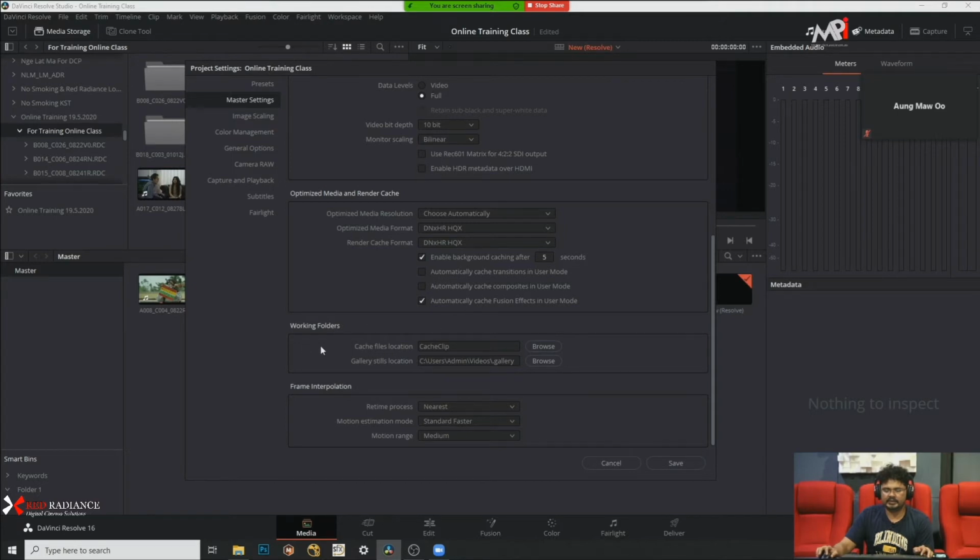So it's the working folder where all the caches are going to be saved. The still gallery means whatever you graded you can save as a still, and all your color metadata will be on that still, so you can apply it to any shots. That still preference, where it's saving, you can see here. And this is a common thing, not important for us. Mainly just keep it always on the standard setting, with faster and motion range at medium.